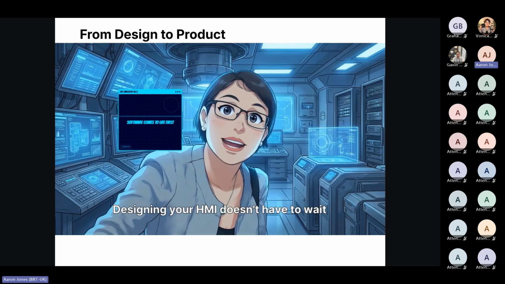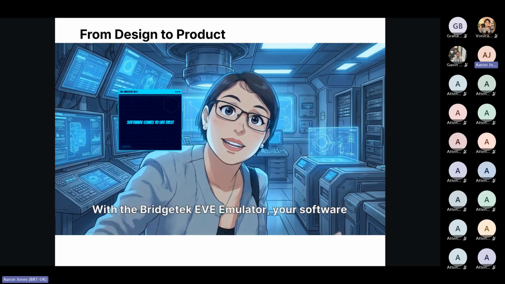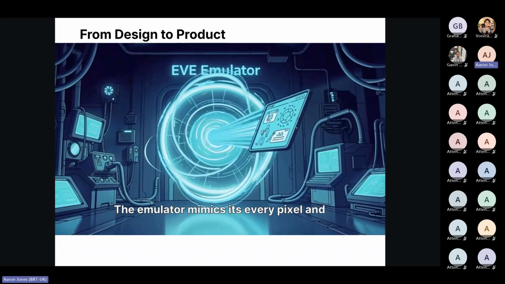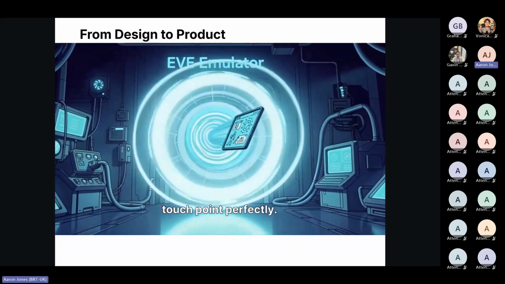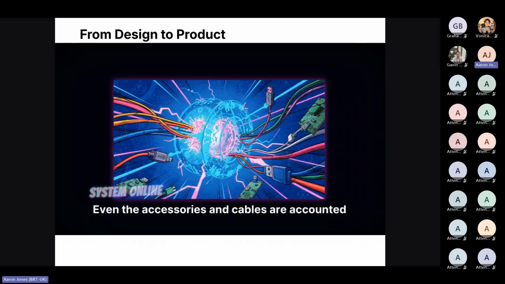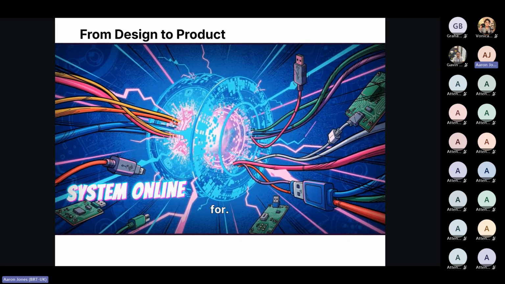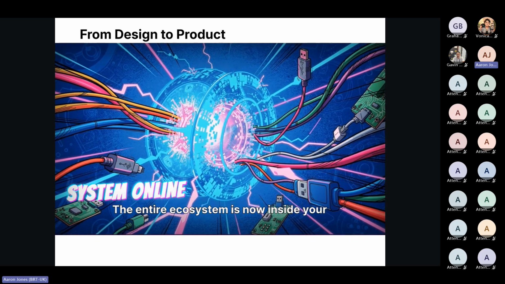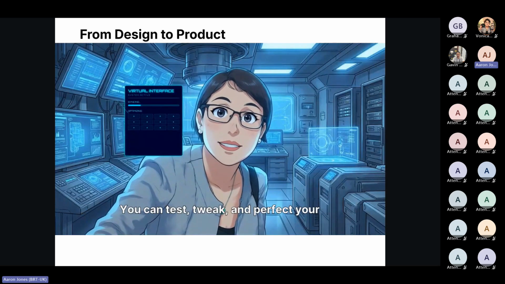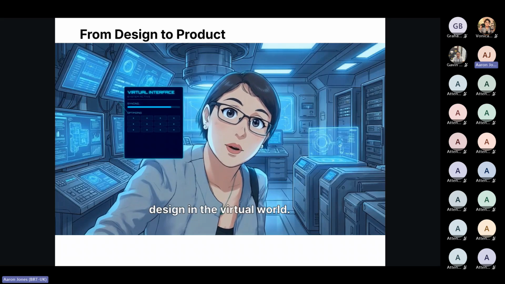Designing your user interface doesn't have to wait for hardware. With the Bridgetek Eve emulator, your software comes to life first. First, we pull in the display panel. The emulator mimics its every pixel and touch point perfectly. Next, the development module. All that processing power is now simulated and ready for your code. Even the accessories and cables are accounted for. The entire ecosystem is now inside your PC. And just like that, your UI appears. You can test, tweak, and perfect your design in the virtual world.